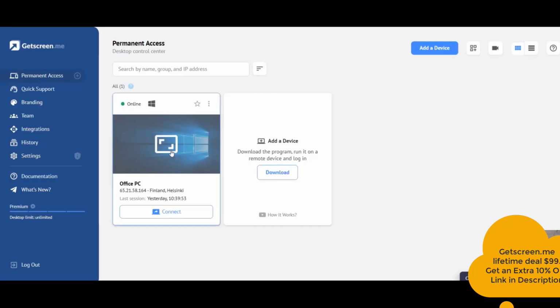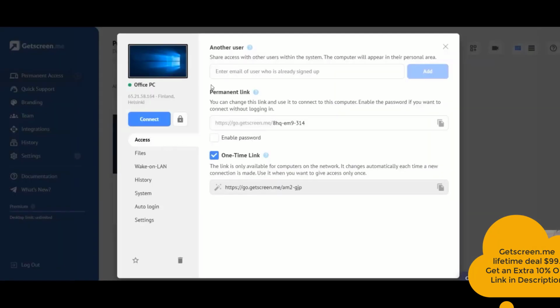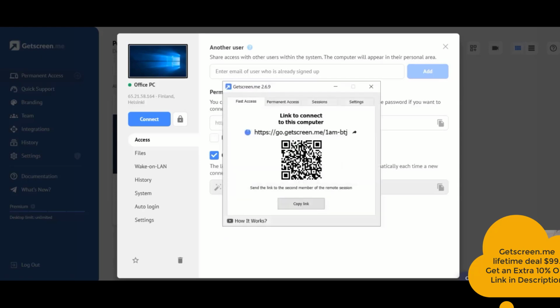If you need some settings, go to the computer card. Here you can invite another user with the help of his email. Then you can send a permanent link with different information that you can enter yourself, or send him a password. Also, you can send a one-time link if you need fast access. Also, you can do it in the agent program. You can send this fast link with the help of different messengers.